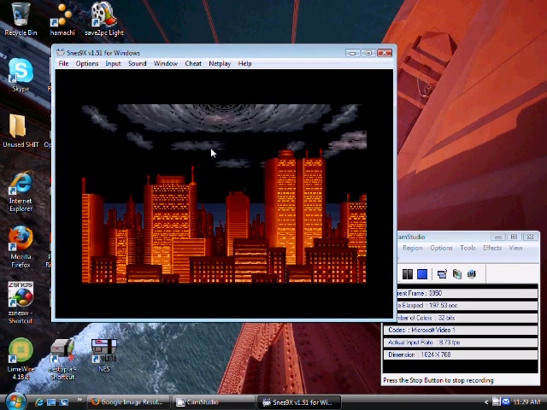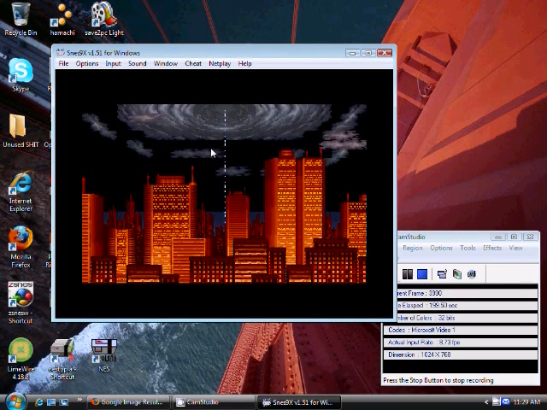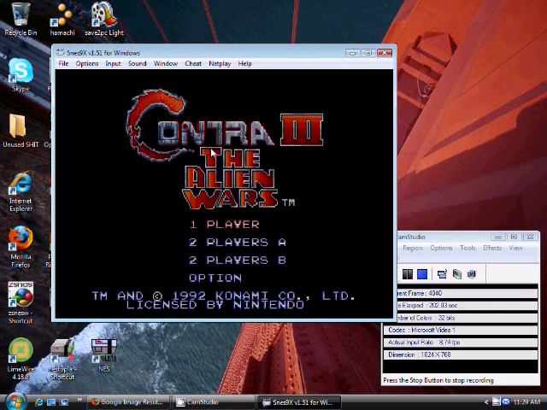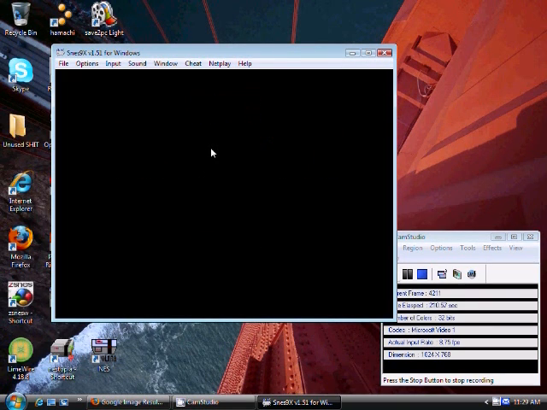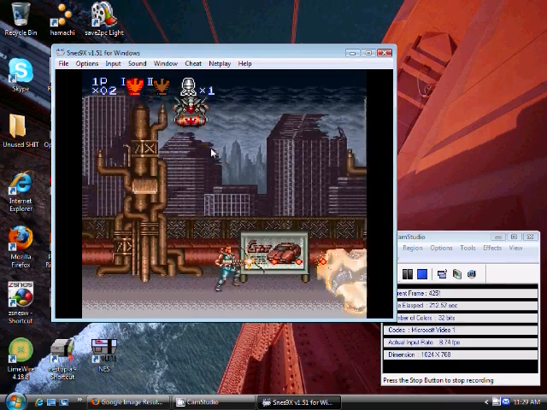Now the only problem with SNES 9X is when you record this way, you can't actually hear the sound as you're recording. But you will hear the sound when you play it back. So you just have to play without sound. And that's pretty much all there is. So I'm not going to play much here.